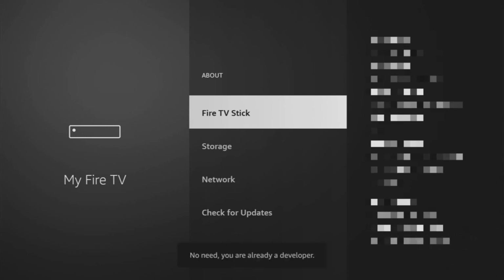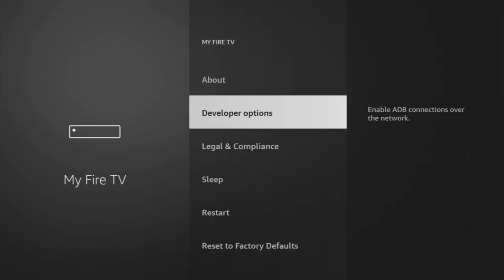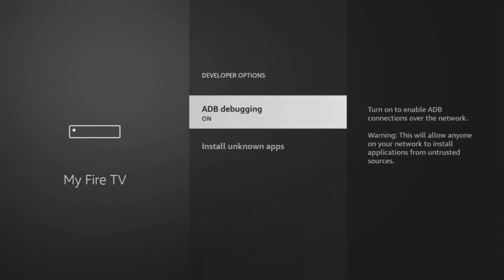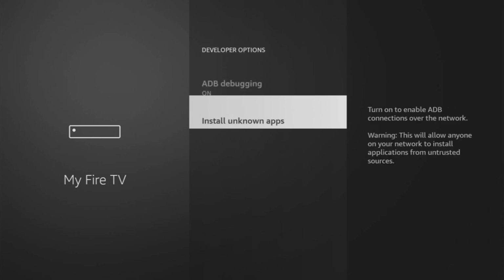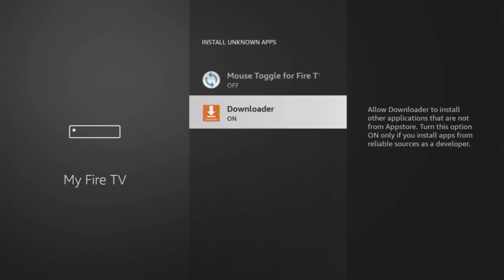So let's do it. As you can see now at the bottom it says no need, you are already a developer. And if you go back a bit, you will finally see developer options. Open them, make sure to enable ADB debugging, then go to install unknown apps and turn that option on for the downloader. So what it does, it's going to allow us to install other applications from the internet and not necessarily via the official Amazon App Store. That's exactly what we're going to do right now.